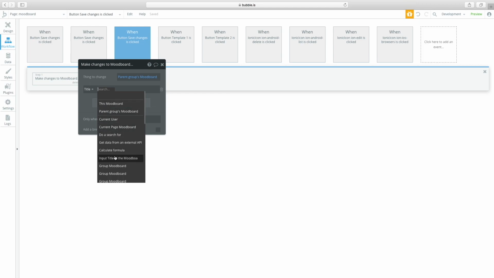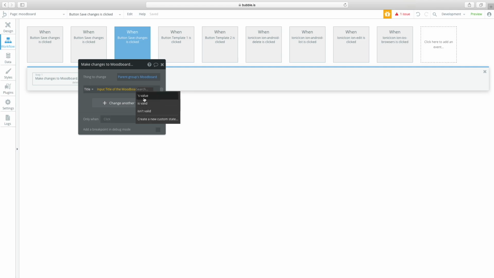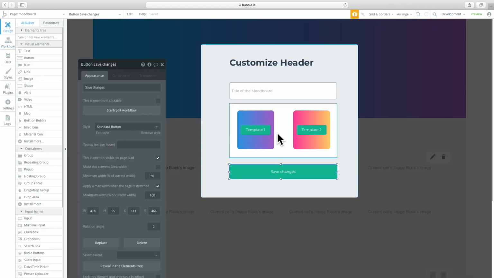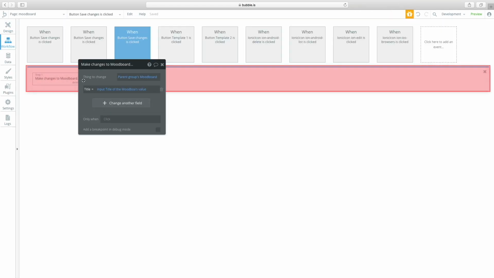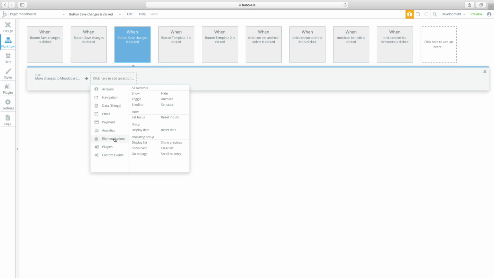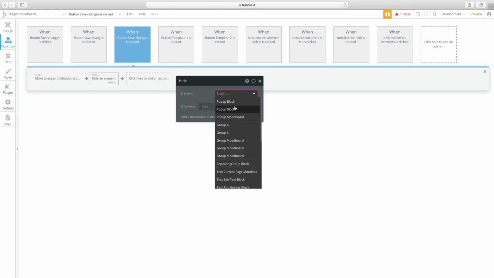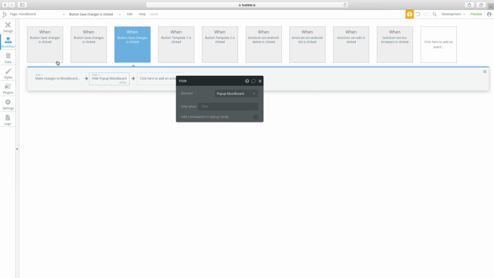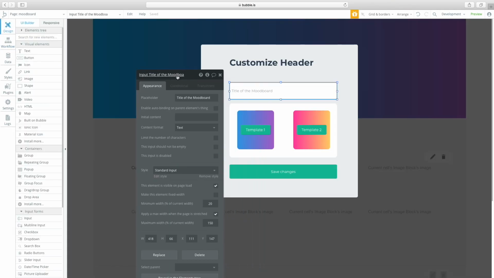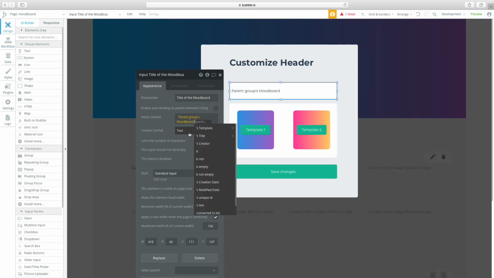Alright, so I'm going to say input title of the mood board's value. So that's going to be changed here, and as soon as I do that, you want to actually hide this pop-up block, okay? No, not this one, the mood board block. The pop-up, okay? And then you want to add the initial content to parent group's title.